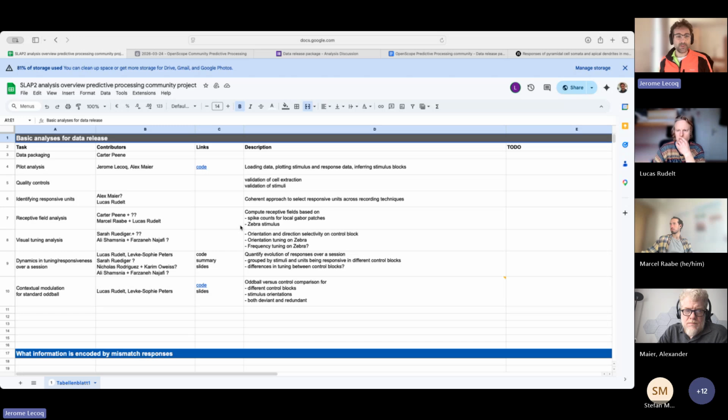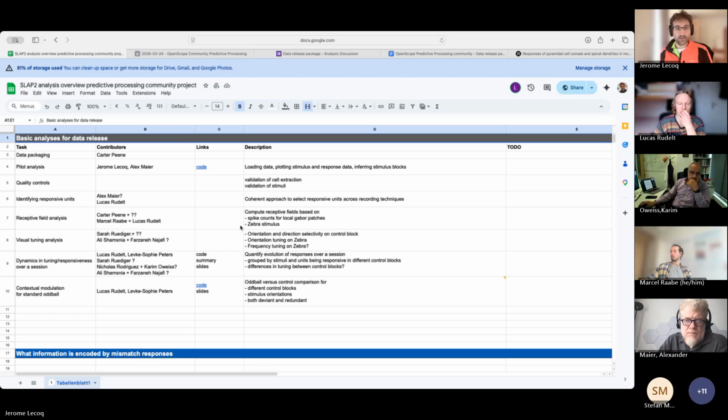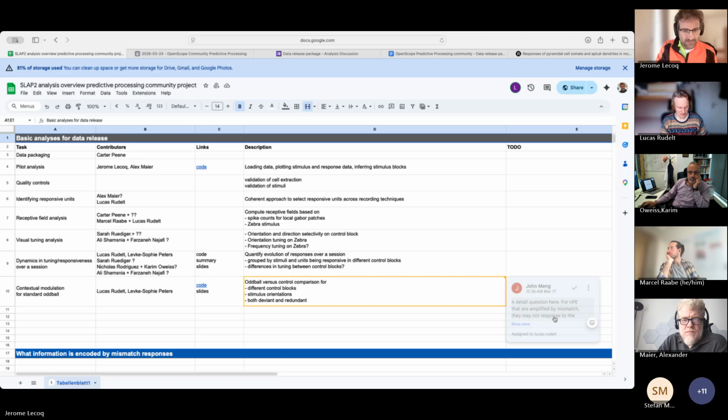Who is interested in contributing to this data release paper in the audience right now? I'm just curious. Alex, so I'm seeing the raise your hands if you want. I think that'll be easier. Farzaneh, Lucas, Kareem, Alex, Marcel. Okay. Looking at the whole group.